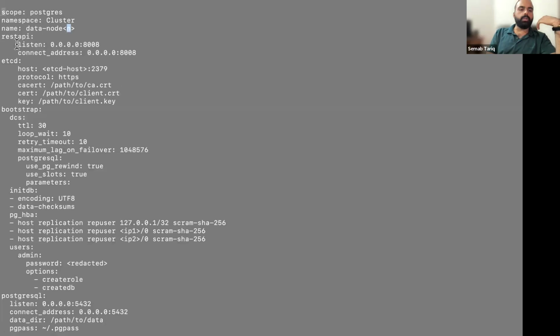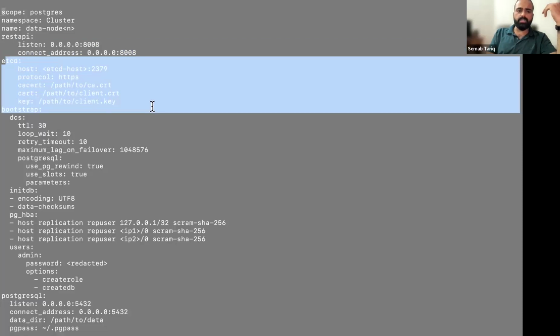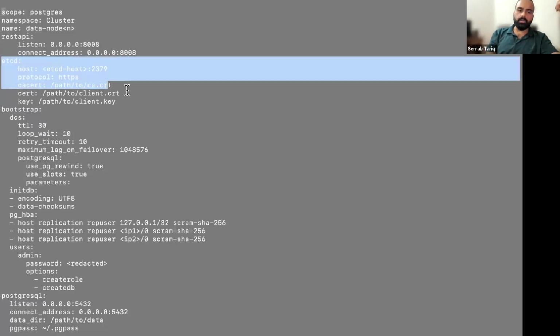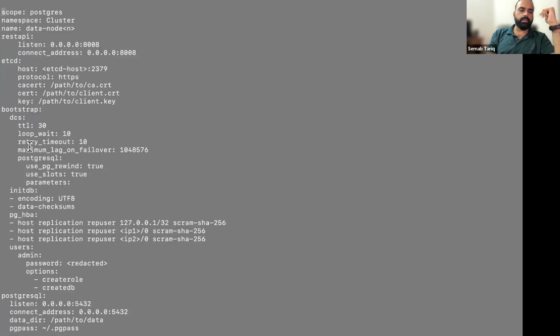And then you have to mention the IP address for your Patroni node over here, or data node, I must say. Then, for secure communication with etcd, the certificate that you generated on the etcd node needs to be copied to the data nodes, and then you specify the path over here on the data nodes.